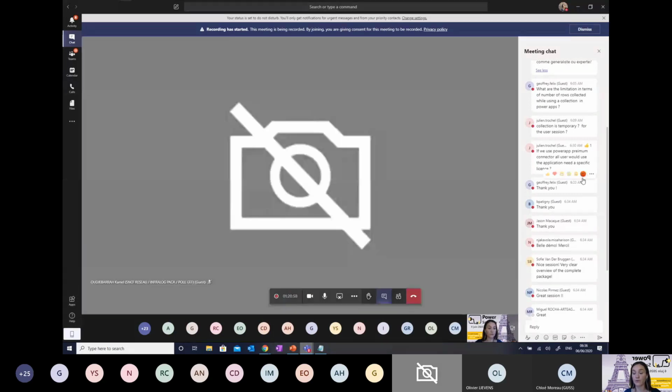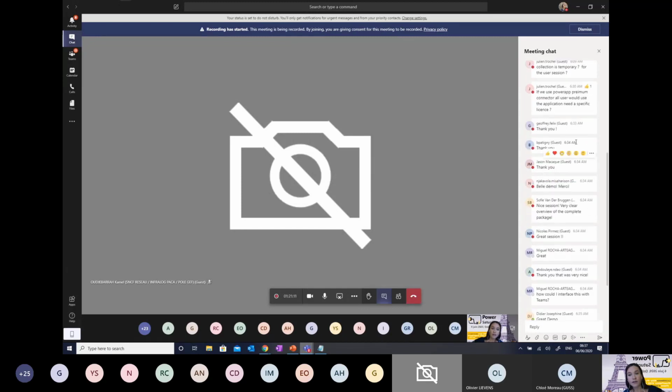Collection is temporary only for the user session. That's right. If we use a Premium connector, would all users need a specific license? I would say if you use Premium, it depends. There are different kinds of licensing in Power Apps: there is the per app or there is the per user. If you use the per app, then you will only need one license. I'm so bad at the licensing.